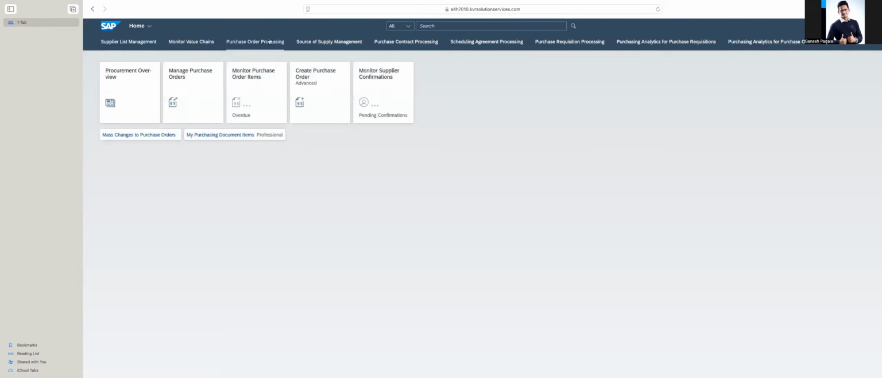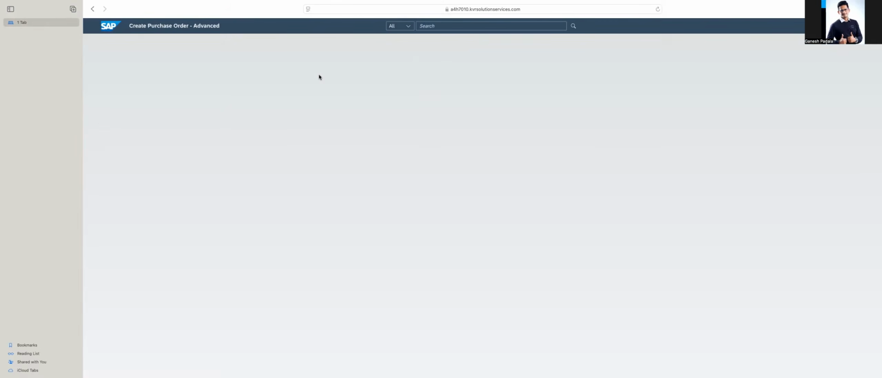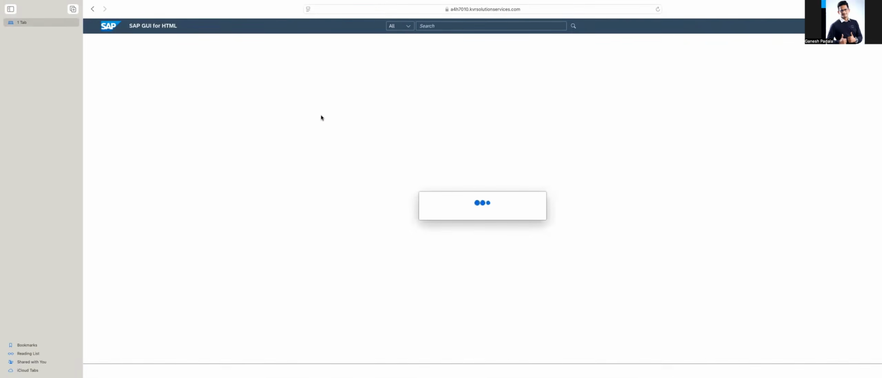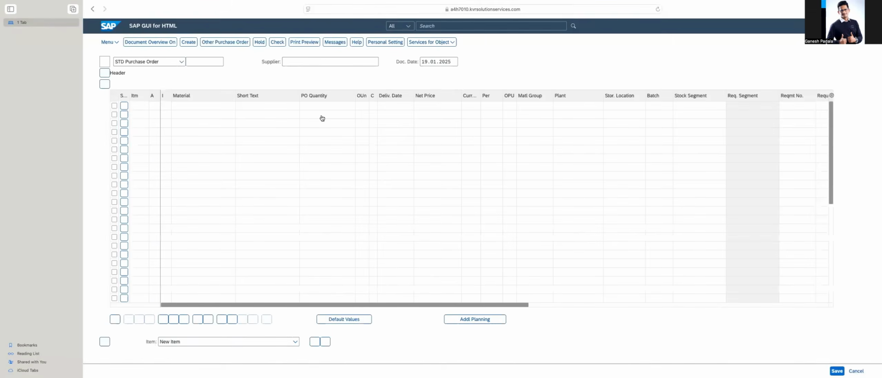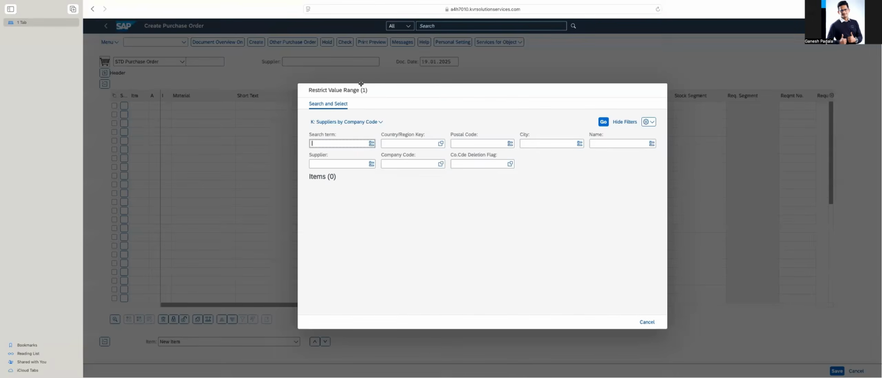And you can go, for example, to purchase order processing. You want to create a purchase order. Click on purchase order creation, and it will take you to the PO creation screen. If you're familiar and have good knowledge of ME21N, mostly it looks similar. You can see here how we got this one. Standard purchase order. So we can create a purchase order also.